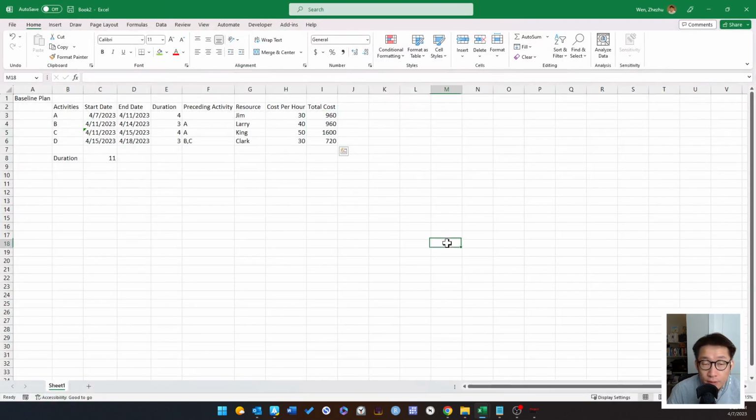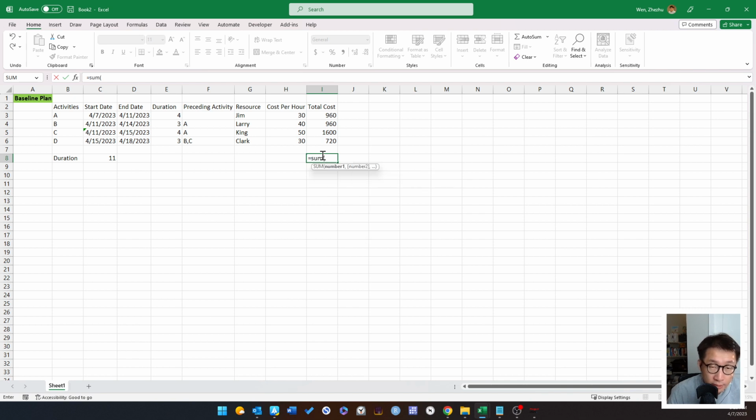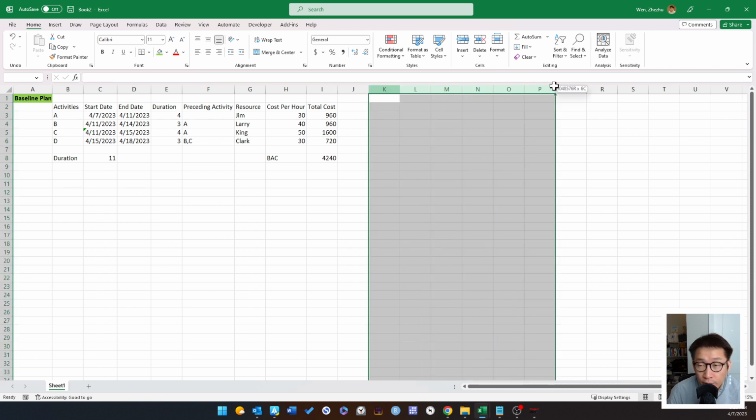Okay, so this is our baseline plan. This is what's being referred to as a baseline plan, and our budget at completion, or BAC. Our BAC is 4240. Okay, so this is your total planned value. This will be your planned value for each activity. Of course, we have to think about this in a time-phased fashion.